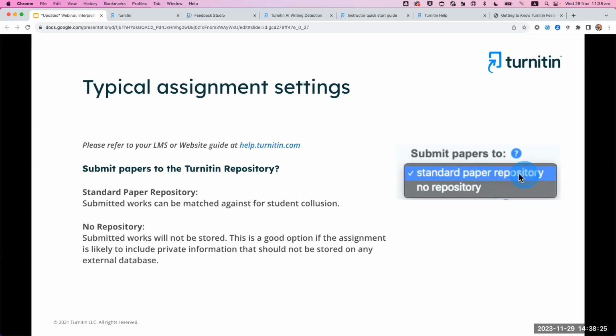So we only put final versions of students' work into the repository. If it is a draft, we say no repository. Okay, these will not be stored. Okay, also useful if it includes a lot of private information. Okay, so please be very mindful of that. You're going to make your life a lot easier, and your admin and your administrator's life and your student's life a lot easier by understanding how to use this. So remember, if it's a final version, then we have that going to the repository. If you are getting students to submit a draft version of a document, then we say no repository.